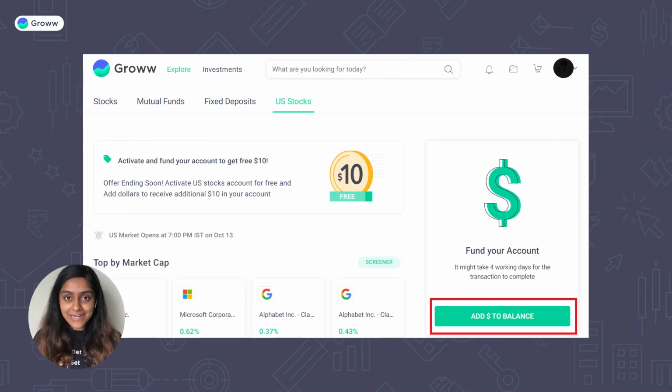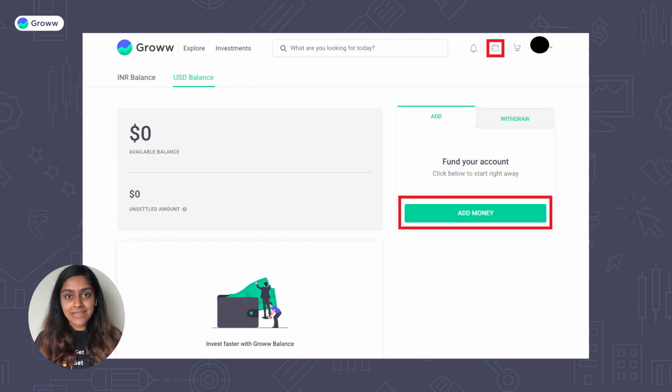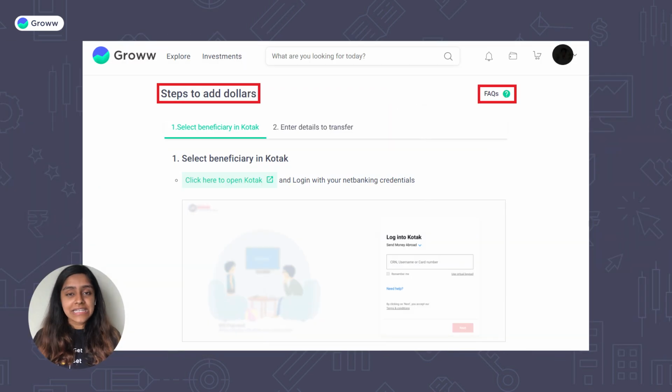The first step after activating your US stocks account will be to visit the US stocks tab under the Explore section. There on the right hand side of the screen, you can see an option to add dollar to balance. You can either click on that or visit the wallet page to add US dollars to your USD balance as shown on the screen. Now, after you click on the add option, you can see detailed instructions with the procedure to add money, which is US dollars, to your USD balance. Now, note that these instructions will be specific to the bank that you would have chosen while onboarding onto US stocks on Groww.